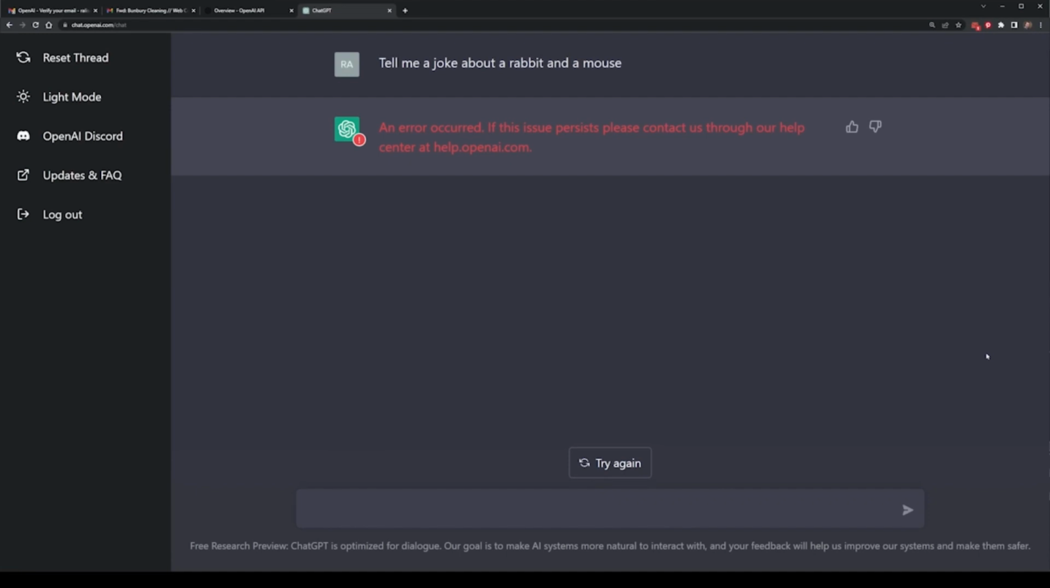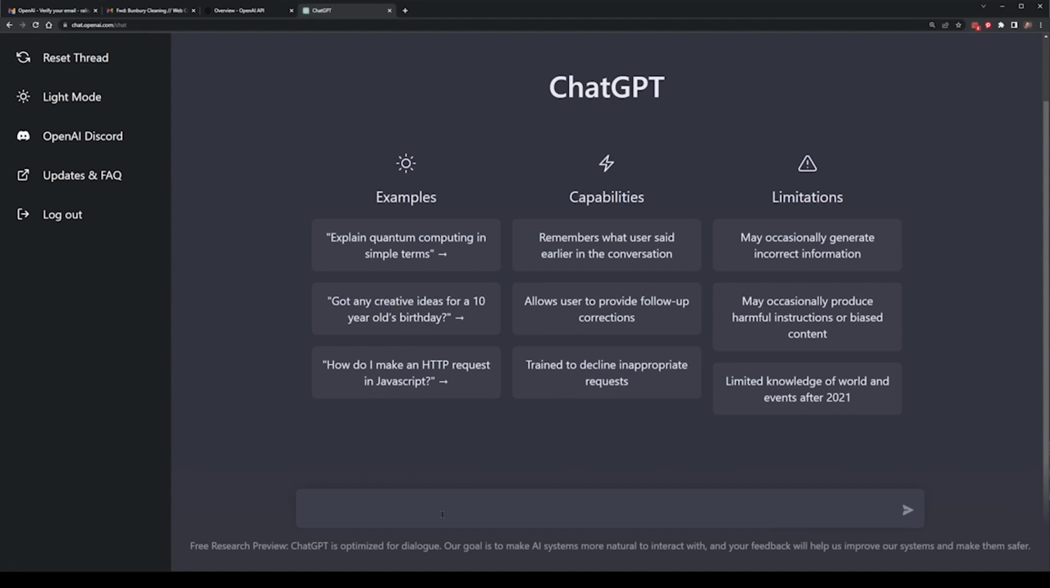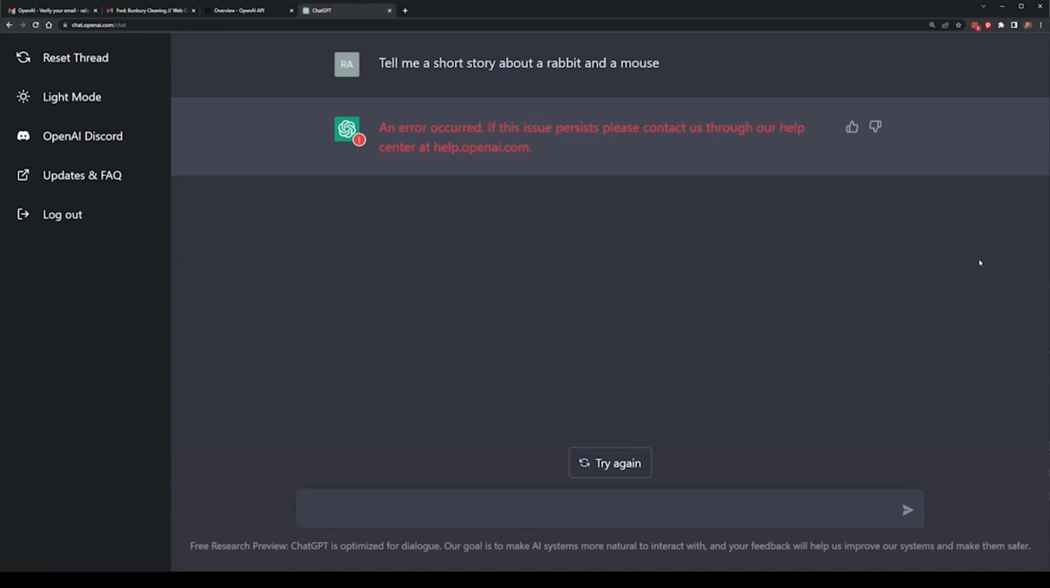In this next example, I wanted to do a story about a rabbit and a mouse, and I put in an option here and I got a response back that an error has occurred. I've selected try again a couple of times and that didn't work either. Now, this can sometimes occur when the output of a prompt might, for example, have some incorrect information, maybe something that might be harmful, or maybe even inaccurate. And in those situations, ChatGPT is automatically set in such a way as to not provide a response. This is a safety mechanism.